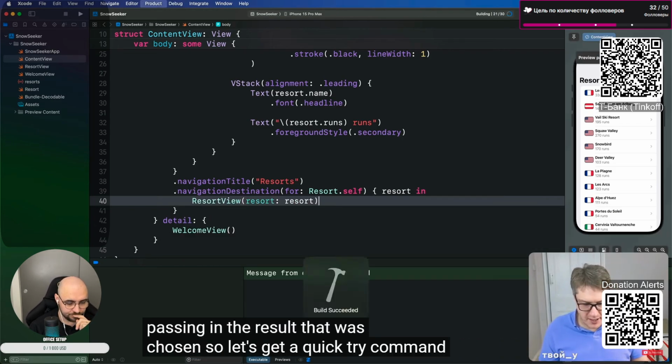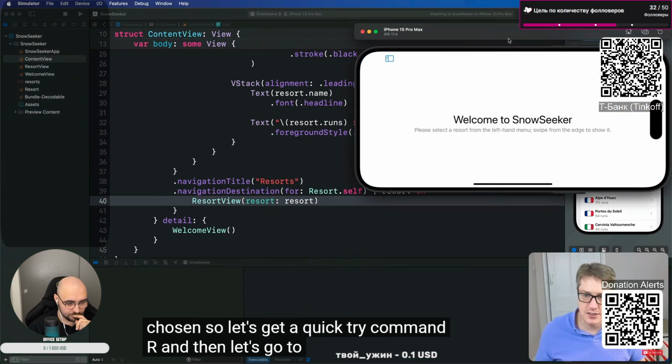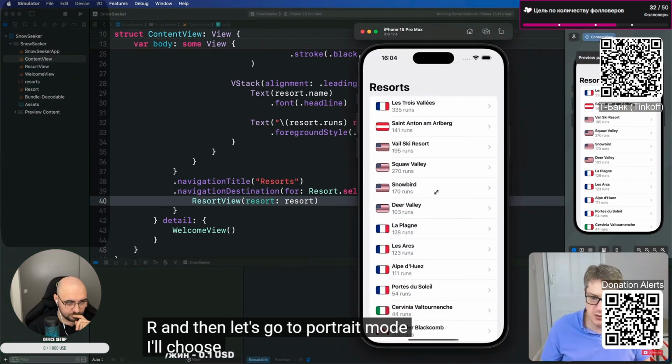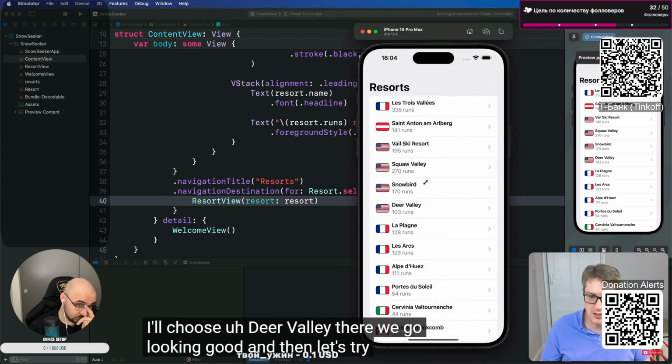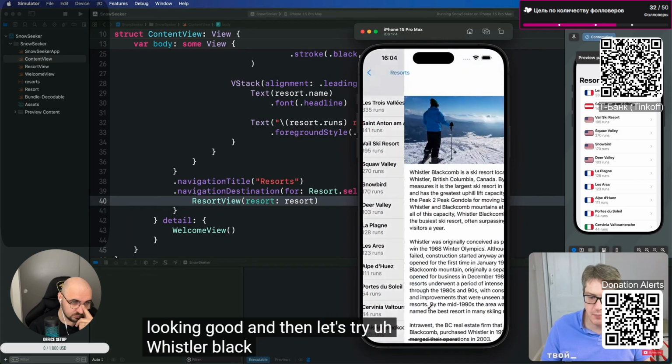So let's give it a quick try. Command R, and then let's go to portrait mode. I'll choose Deer Valley. There we go, looking good. And then let's try Whistler Blackcomb.